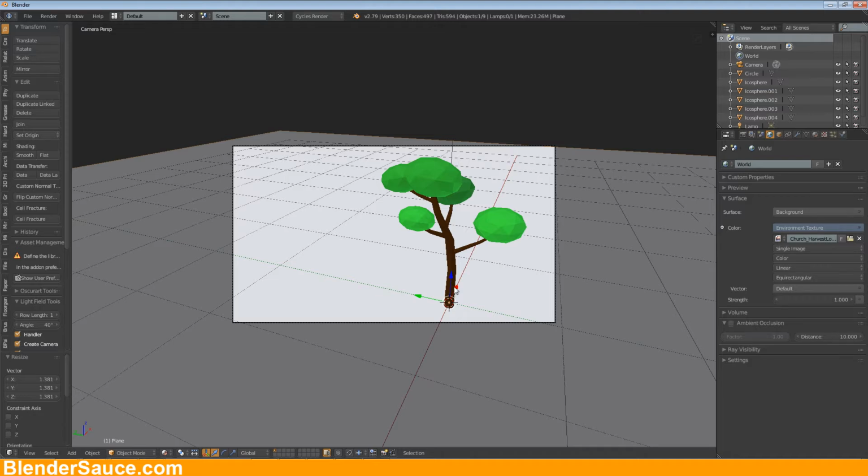So let's move the plane a little bit in the X direction so that we have no background in the image here. The background, the world background.